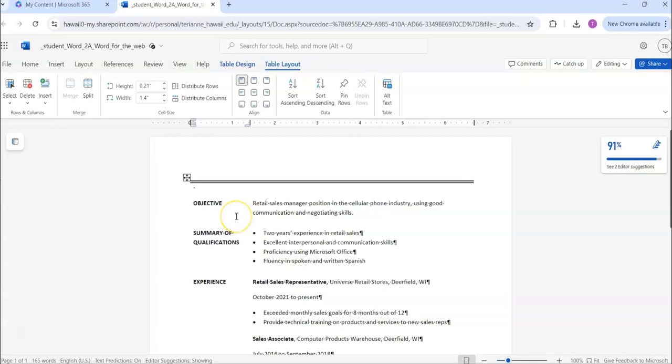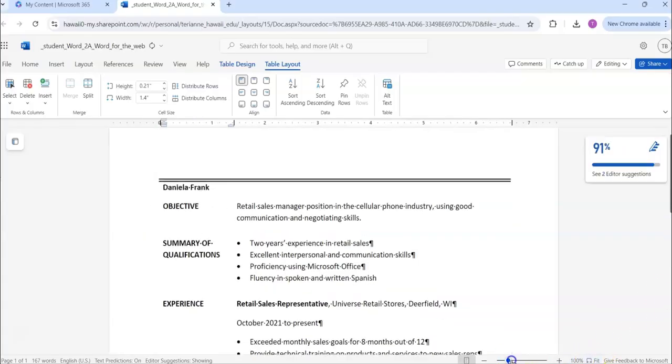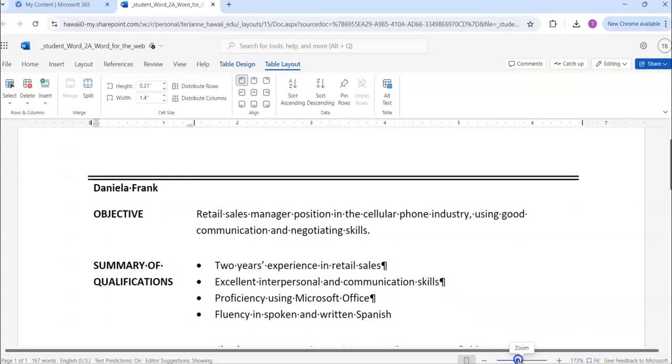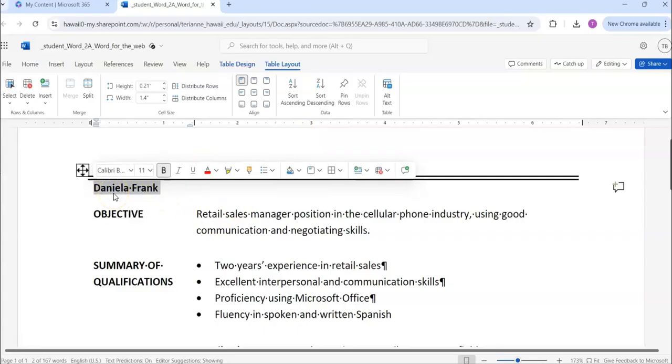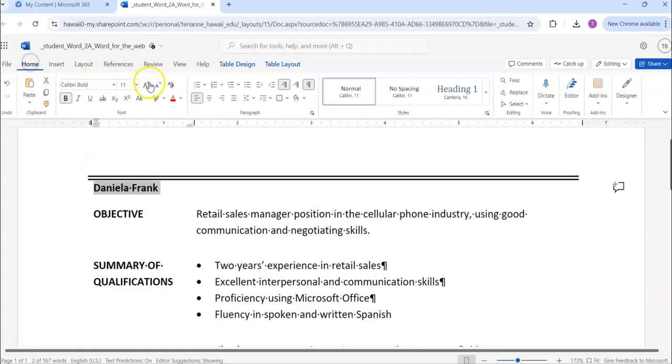I'll type in Daniela Frank. And let's just zoom this in so it's easier for you to see on your screen. And then I'll select the words Daniela Frank. Okay, and I'm going to change this to an 18-point font size.